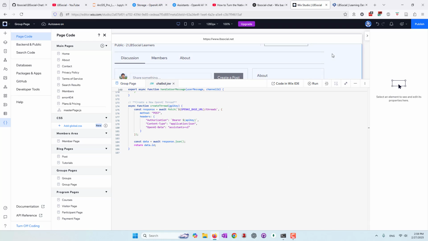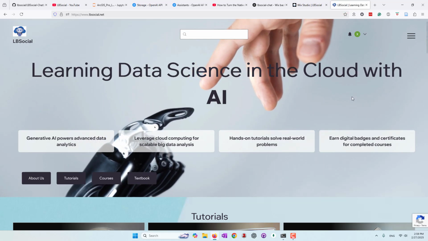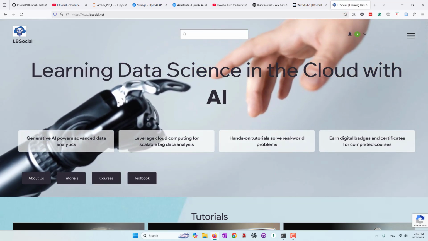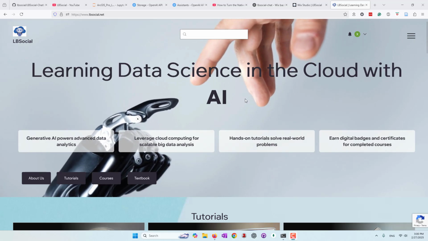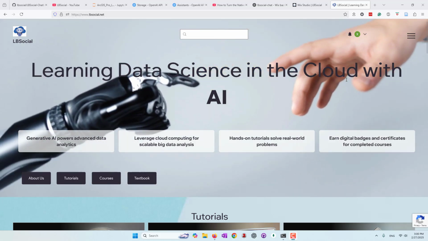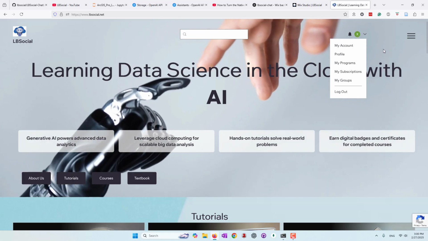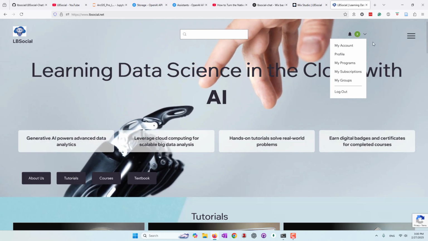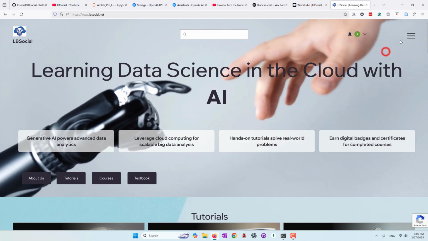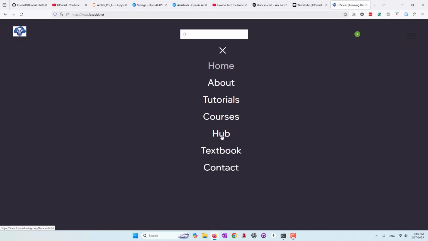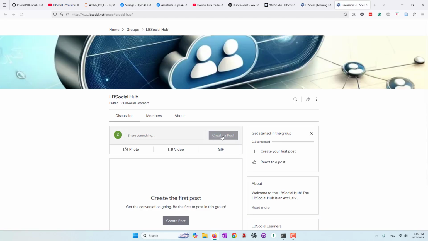Okay, so now I have this chatbot that is working. So now I'm going to do a very quick demo of how to use this chatbot. First, we go to LBSocial.net. Make sure you log in. Make sure you are a member of this website, and then we go to Hub. That's a place where you can access this chatbot. You also need to make sure that you have the right access to this hub.